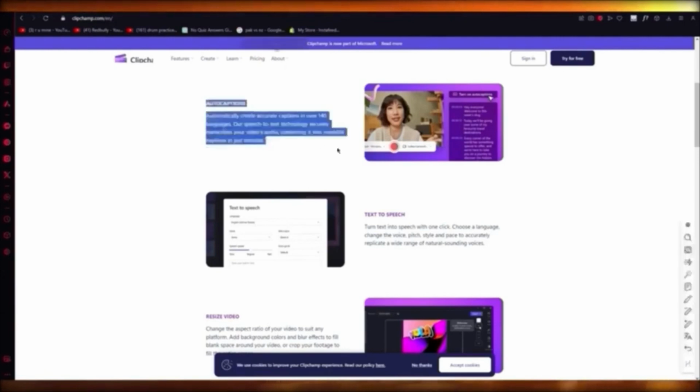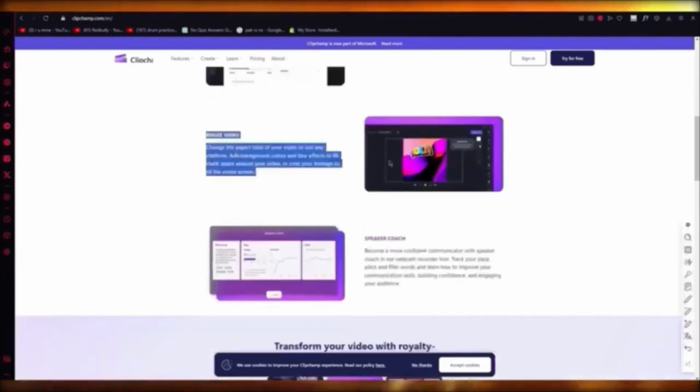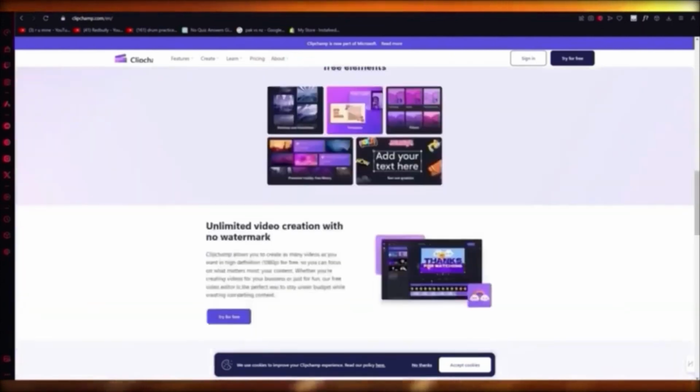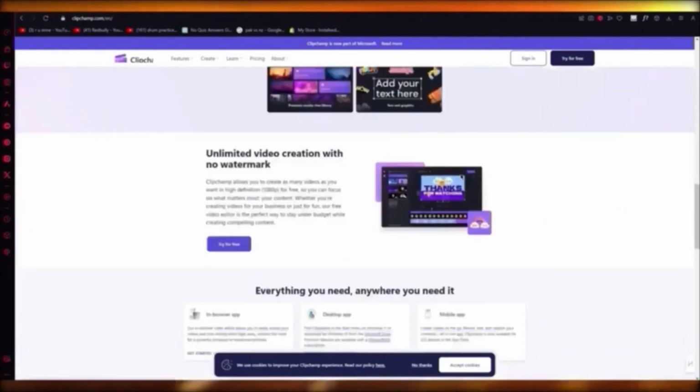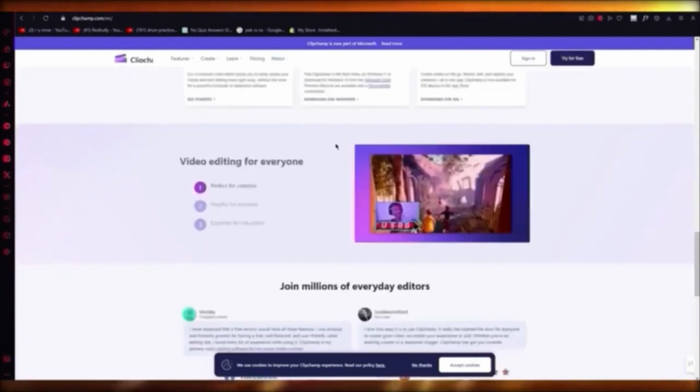Then there's auto captions, which is basically speech to text, okay? Whatever the person is saying, the captions are going to appear. Then you can resize a video, like you can make a video big or small without making it blurred. You have a speaker coach, and you can actually transform your videos with actual elements that you get. And if you get it for free, there's unlimited video creation with no watermark.